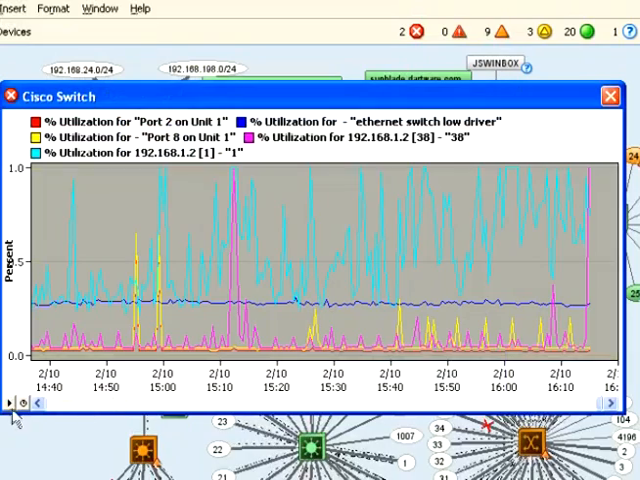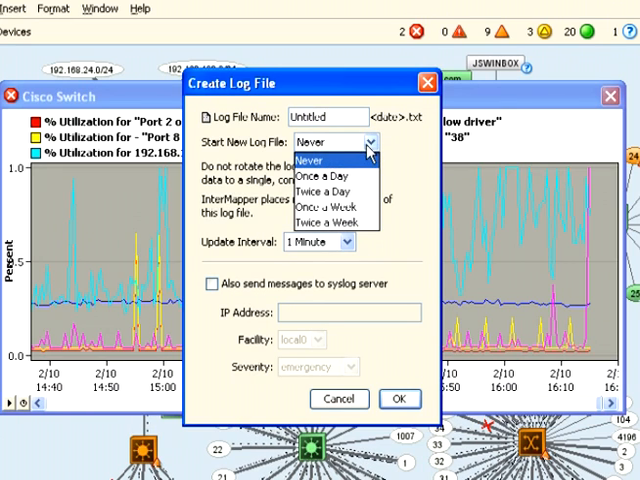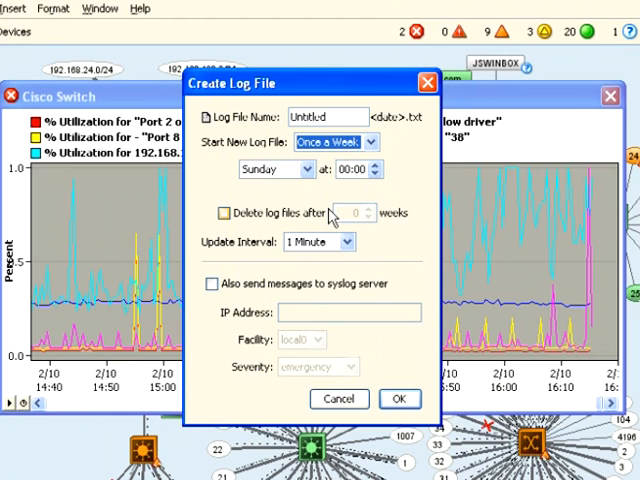Choose Create Log File to log the data to a tab-delimited text file. There are a number of options. Specify a title. A date code is automatically added to each file name. Choose a rotation period to control the amount of data that gets saved. Choose a day to start a new file and the number of days or weeks you want to keep a log file before deleting it.